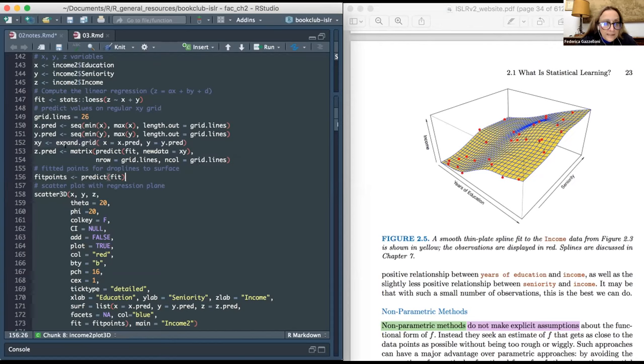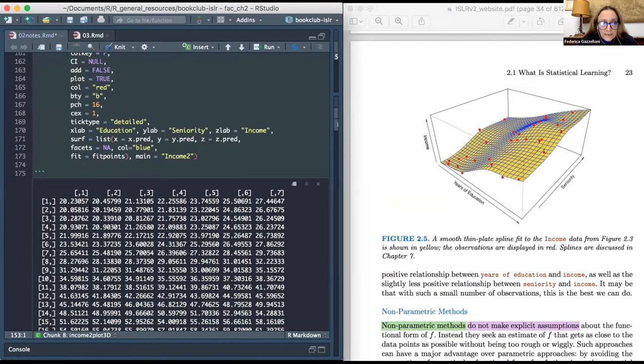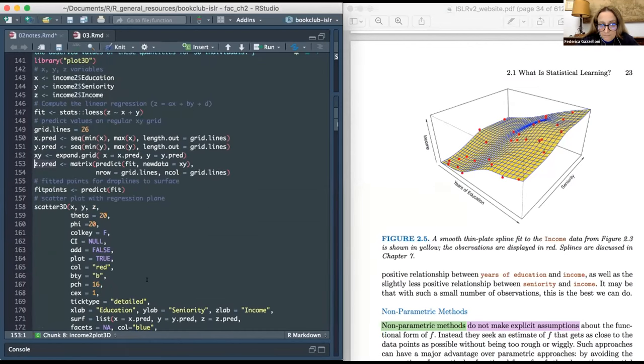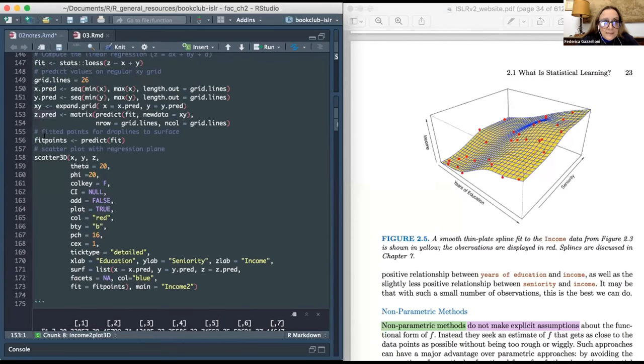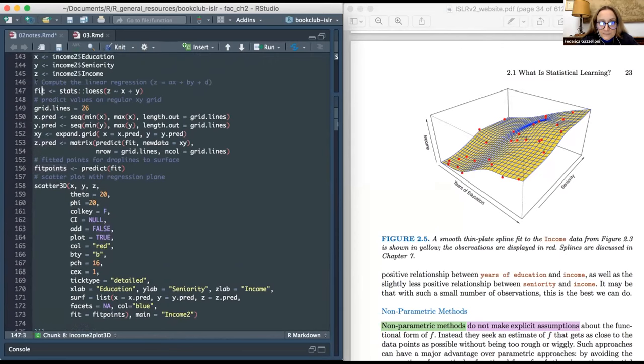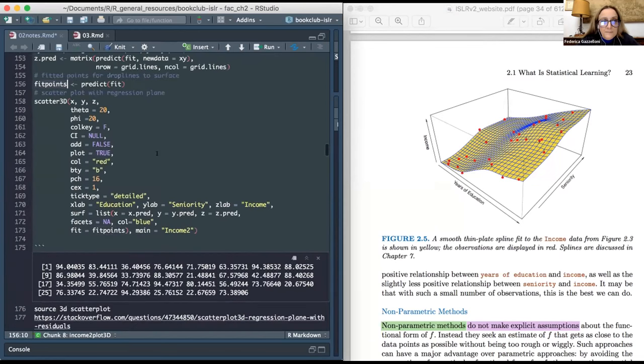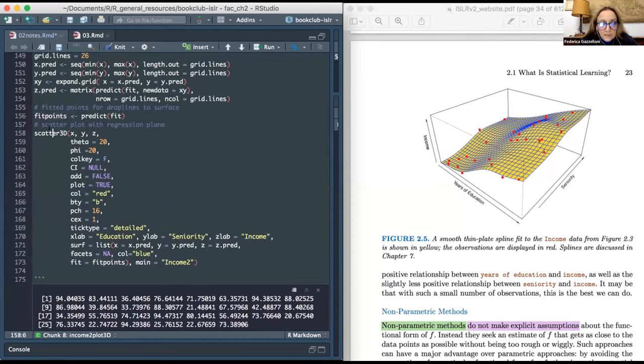And then finally, if you have any questions, just jump in and ask. So ZPRED, which is the matrix that contains the values, is just a matrix. And then the fit points are the predicted values of the fit. Okay, so the fit points are this one here. And then we put inside this function, which is scatter3D, X, Y, and Z.